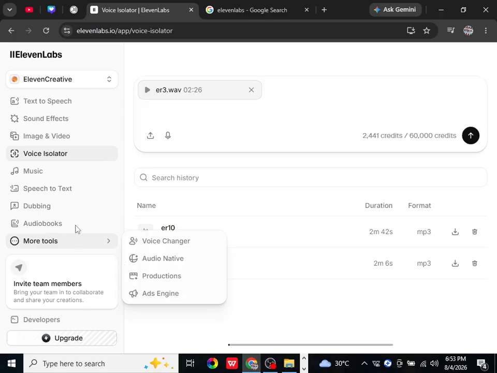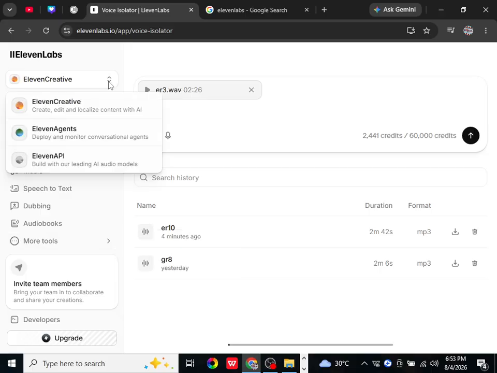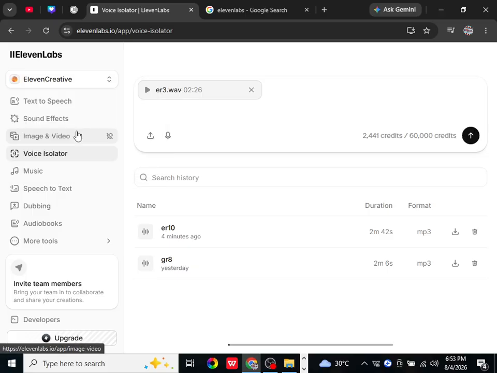You should also check the language settings if they are available. Selecting the correct language can help improve the transcription quality. After reviewing the result, correct any mistakes that you notice. Pay special attention to important information such as names, dates, numbers, addresses, and technical terms.